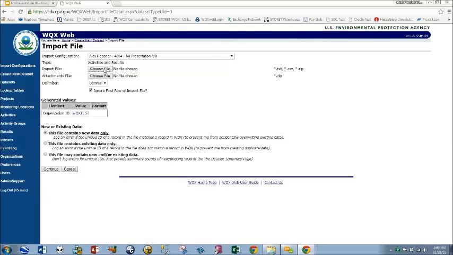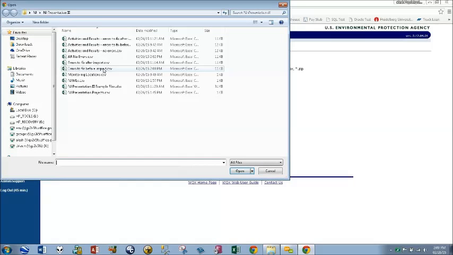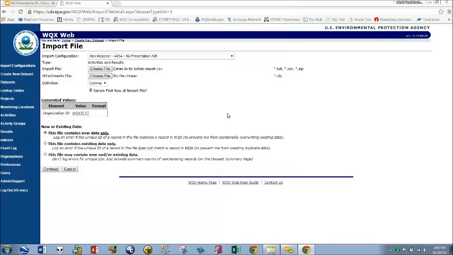I'm then going to select the appropriate file, which is going to be errors to fix before import. And it's funny that I'm saying, let's import a file that says we need to fix errors before we import the file. But what I really mean is let's import the file and see what's wrong with it, and then make the changes within the Excel data set rather than doing the changes within WQX Web. So again, new data only.